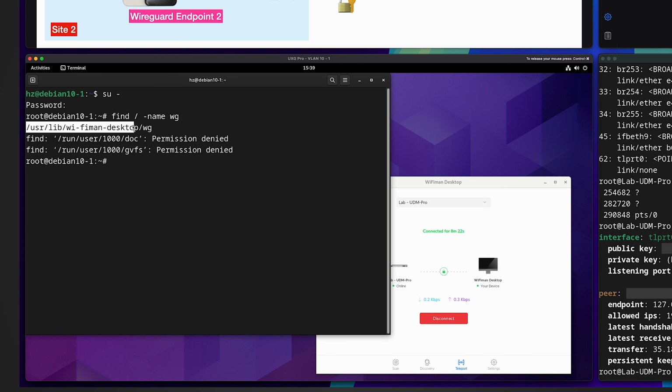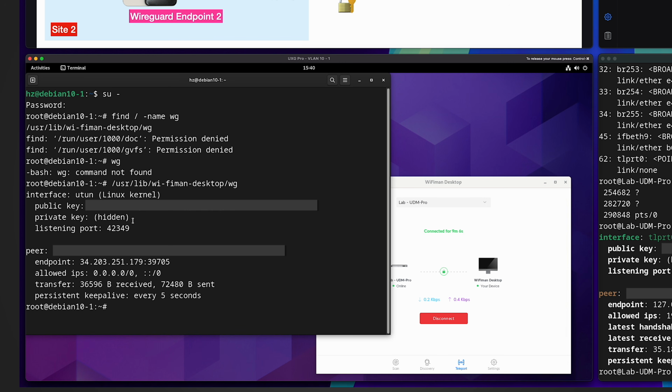Interestingly, it's under the WiFiman folder. It's not independently installed. It comes with the WiFiman installation. So behind the scenes, WiFiman secretly installed WireGuard. Okay, if I directly run wg, it won't run because it's not in the path. The way to run it is to directly run this. We have the regular wg information, and the interface is the WireGuard interface utun.